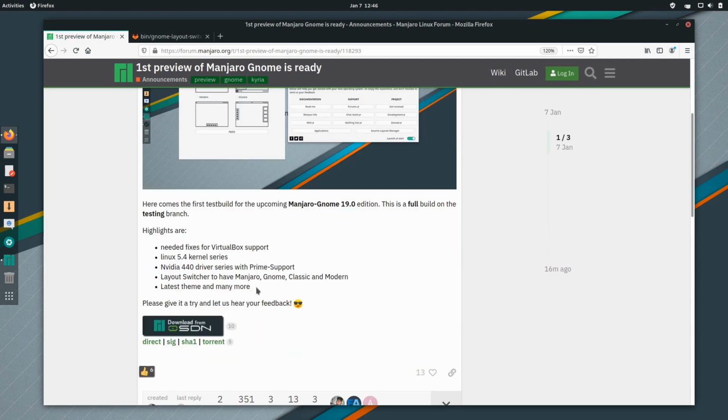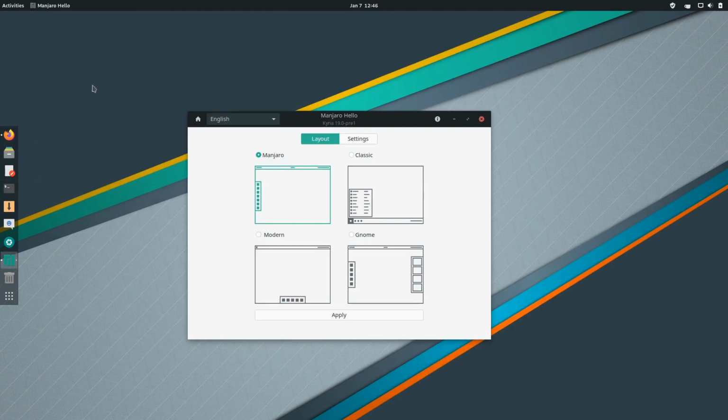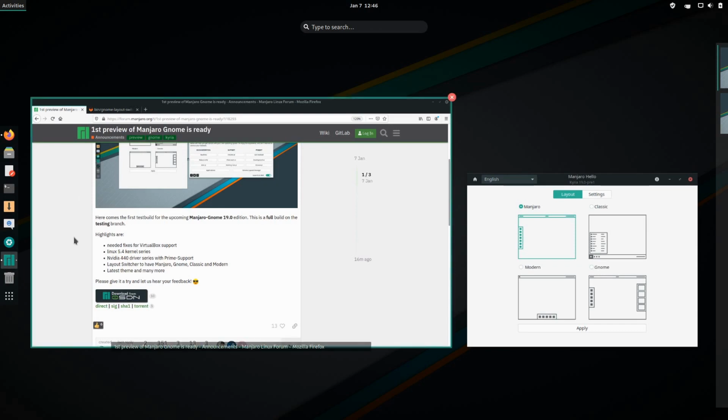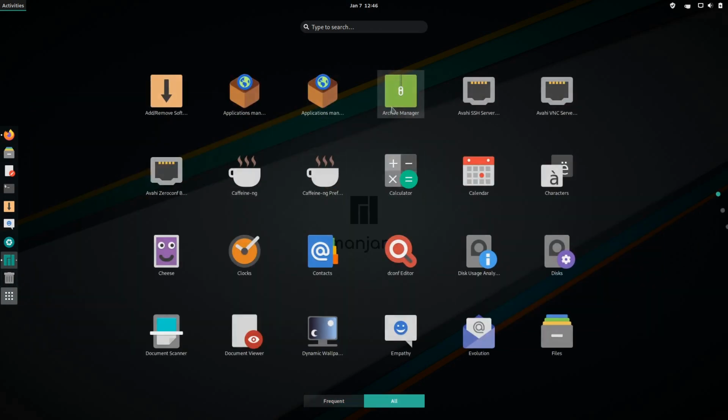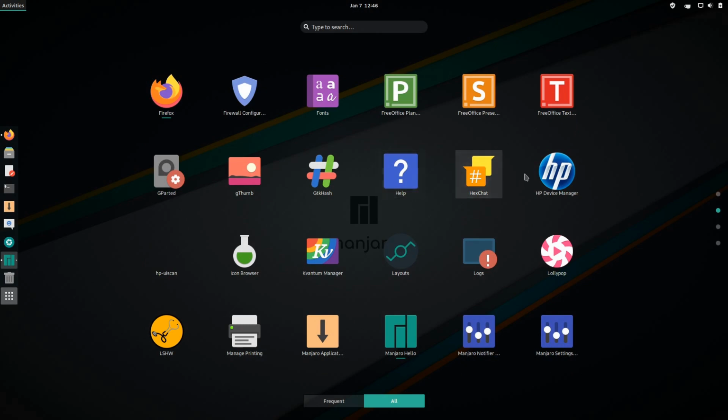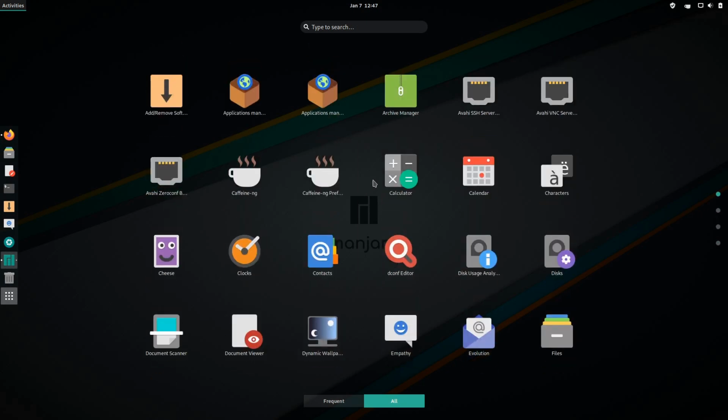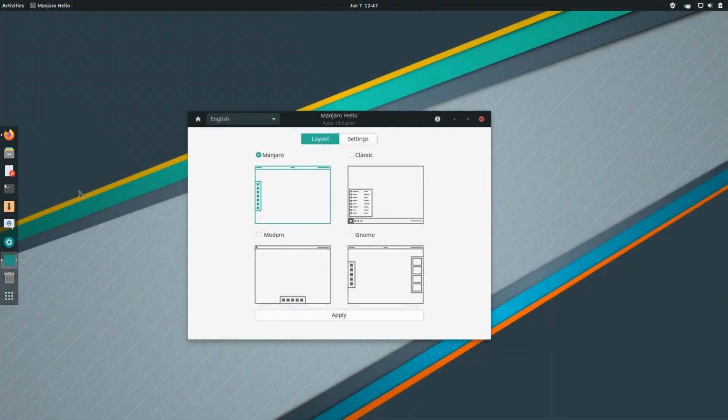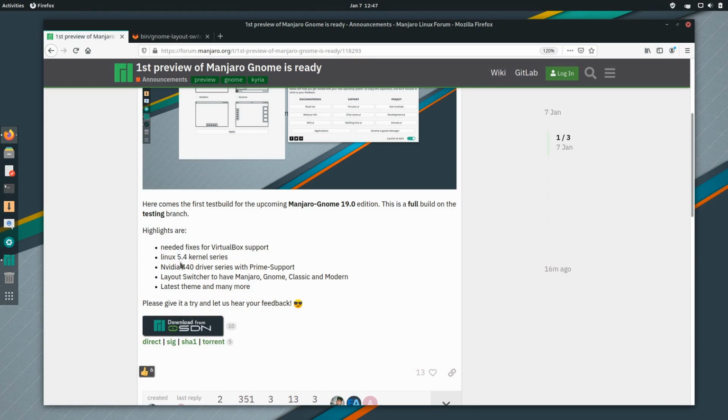They mention latest theme and more, and I can see the theme here is slightly different, but for the most part, this is a very familiar Manjaro GNOME experience. As you'd expect, there's also a number of pre-installed applications for you. Also, as part of the installer, if you remember, they recently introduced the ability to pick which Office suite you'd like to use, whether LibreOffice or FreeOffice or none. When I installed, I chose FreeOffice. And I really don't see a lot different other than what Phil mentioned here with the new kernel, Nvidia driver, the layout switcher, and the latest theme.